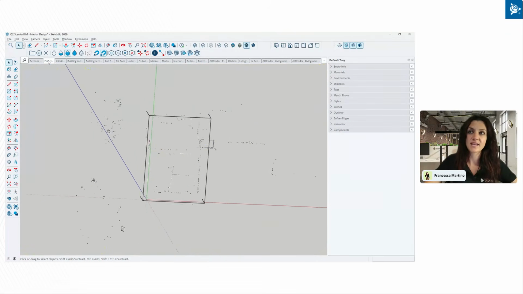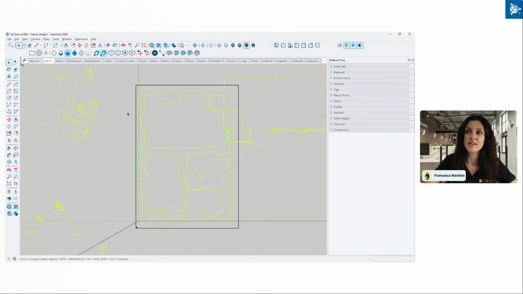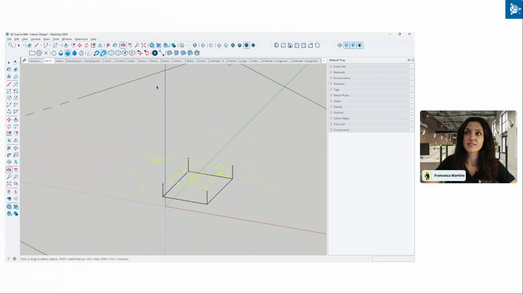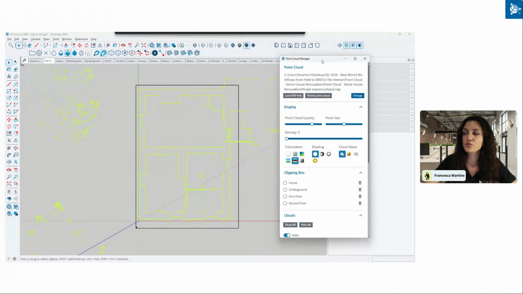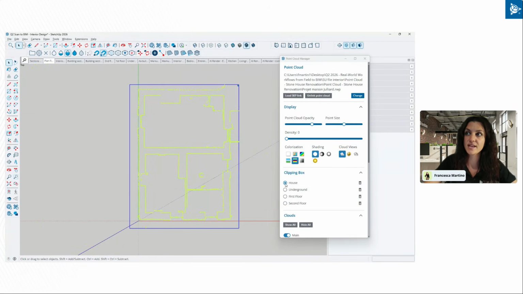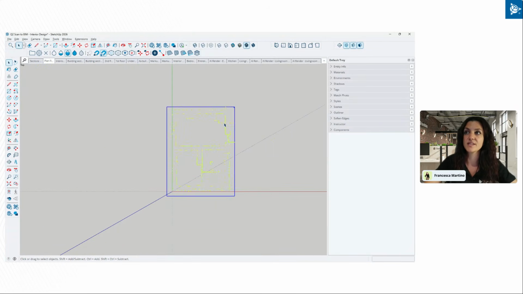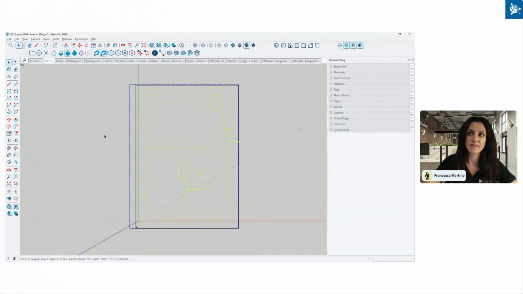So if I go to my next scene, we can see that here I created a horizontal section cut, and that corresponds to the second floor of my house. And this is the plan that I can retrace. Of course, we can also mix and match clipping boxes and section cuts. For example, in this case, if I activate this clipping box, we can see that I will visualize only the plan and of the specific area.